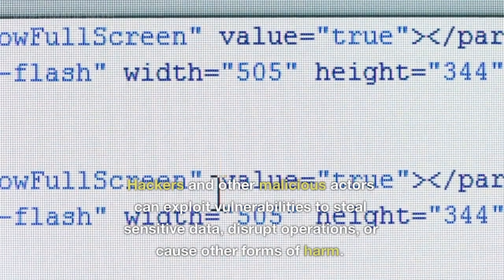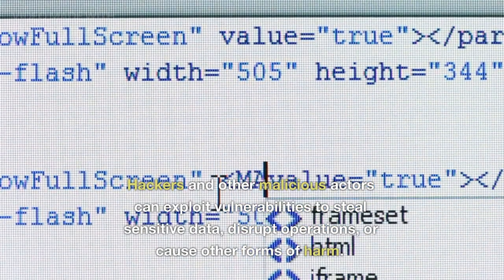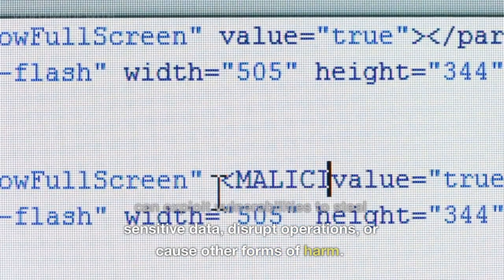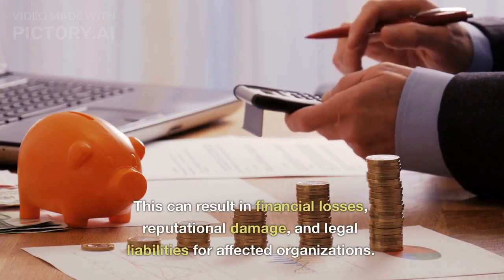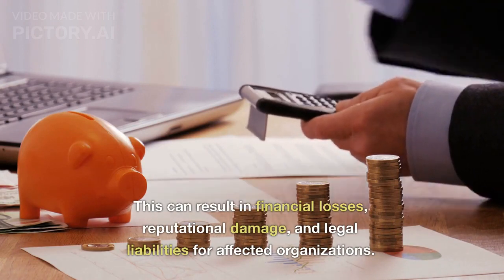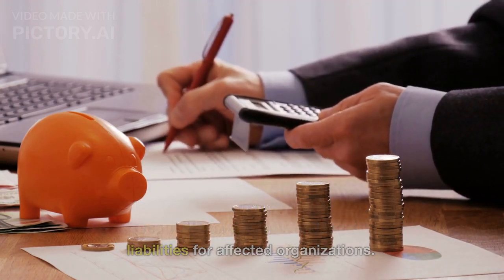Hackers and other malicious actors can exploit vulnerabilities to steal sensitive data, disrupt operations, or cause other forms of harm. This can result in financial losses, reputational damage, and legal liabilities for affected organizations.